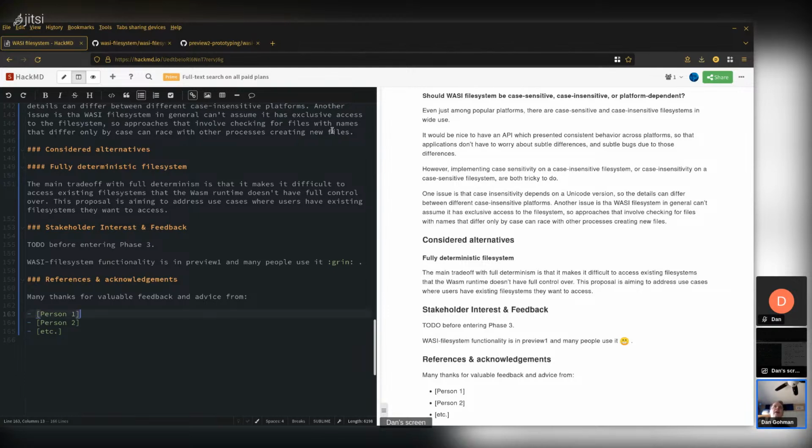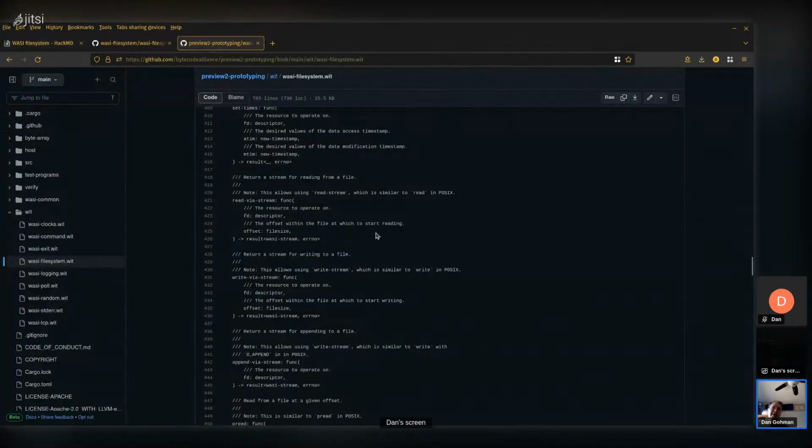Let me pull that up here. And this is in the prototype, but not the official repo yet. So I'm still working on syncing these things up. Maybe in a future stream, when I finish the file system APIs, I'll have these things synced up better. It'll be a little bit easier to see.